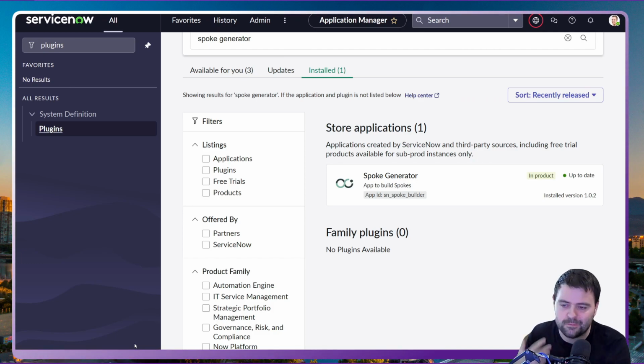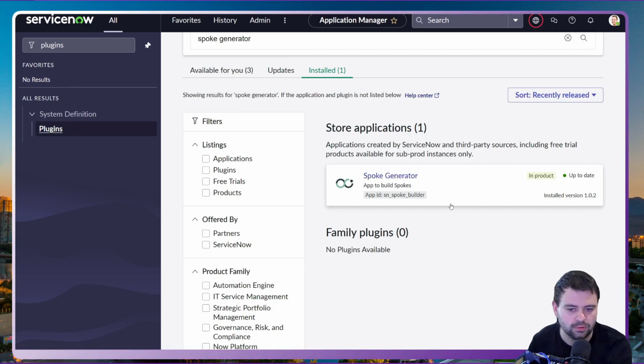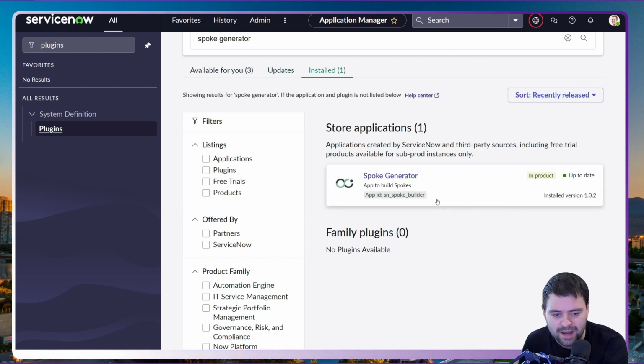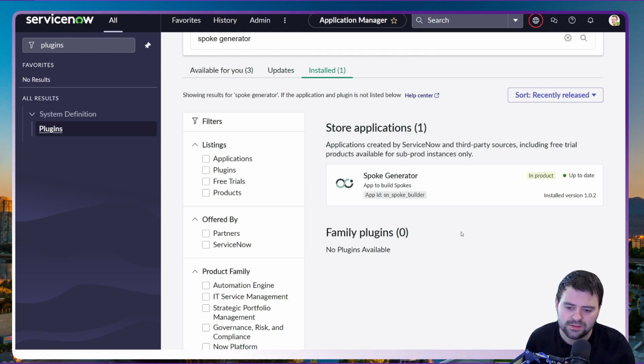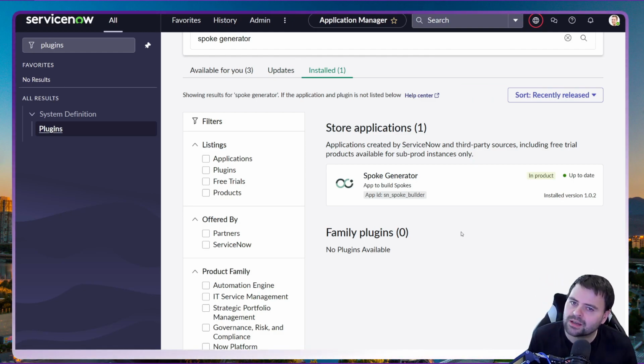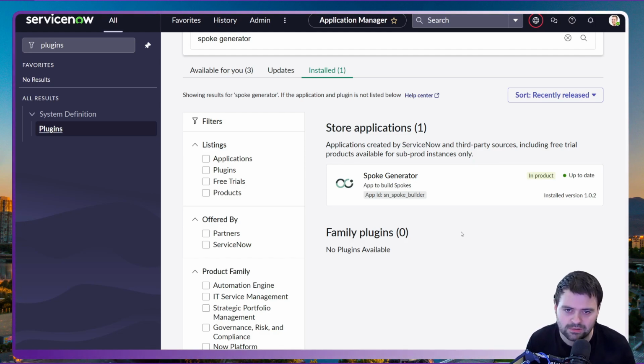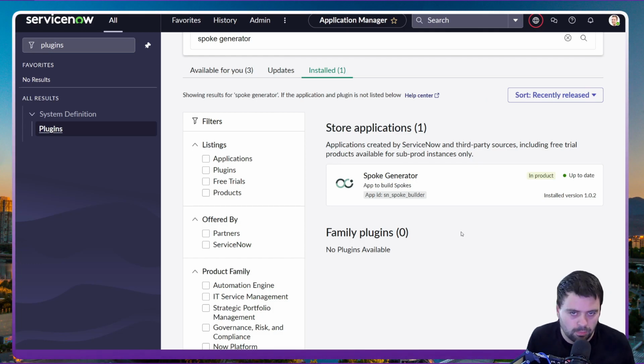So Spoke Generator you can find in your plugins list or in the store applications. I've already installed it on my Vancouver release, I think patch 2, hotfix 1 or something. And yes, it's searchable. You can go get it. You can go install it. What I would say is from a licensing perspective, yes, you can go install it, but again, this is going to be something that is available to those with Integration Hub Pro, as you could probably expect, because obviously this is dealing with RESTful APIs and integrations, and typically that's what tends to come with iHub Pro.